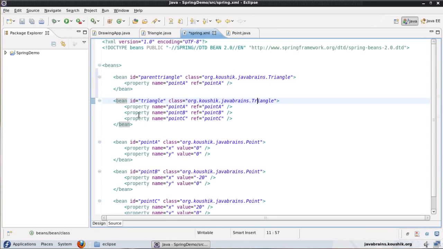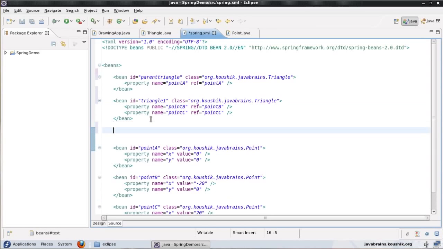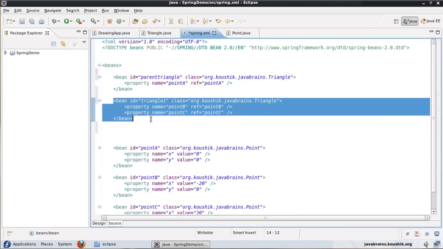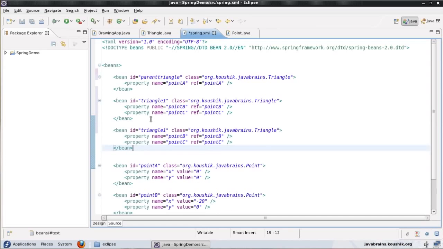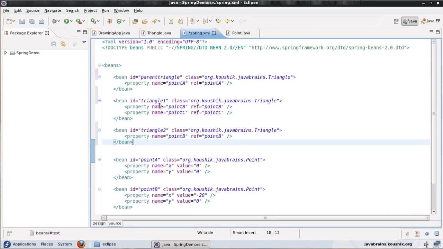So to demonstrate that, what I'll do is I'll define triangle 1, and here I'm not going to specify the point A configuration. It's just going to be point B and point C. Okay, and I'm going to have triangle 2. That's again going to configure point B. I'm not going to configure point C here, just to show you how it can be done. Okay, so I have triangle 1 which inherits from the parent triangle.